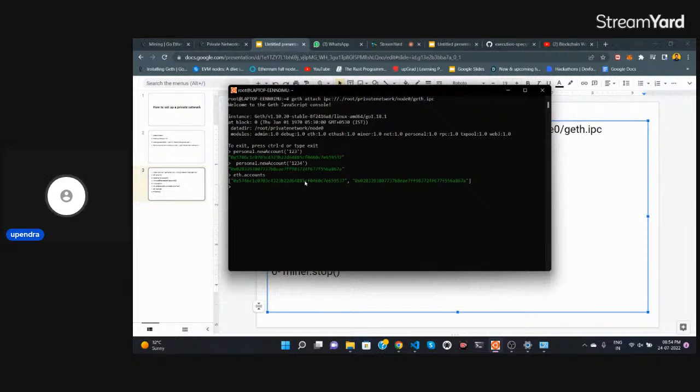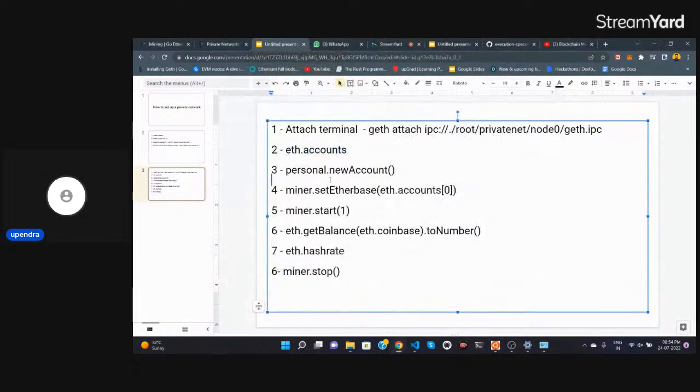We can check how many accounts we have, and we can check if we have any money, if we have earned something. We can also check it with our command, and our command for that is eth.getBalance. So we didn't mint anything. We have to be a miner to earn some money, right? So let's start with the mining.